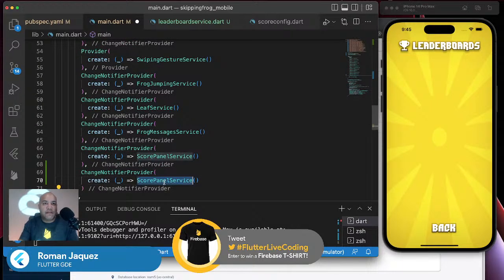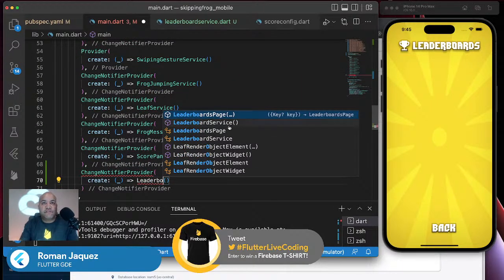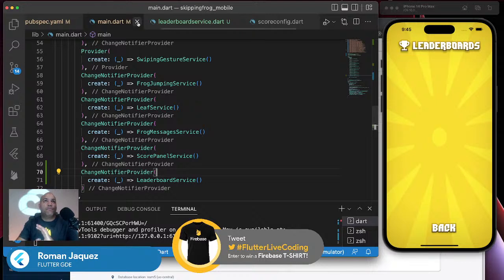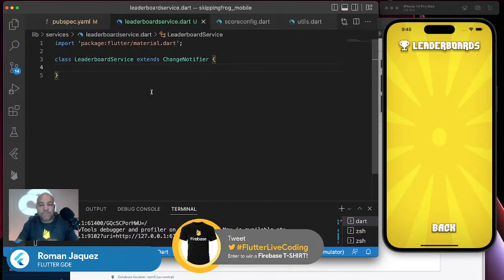So I'm going to add my leaderboard service. Here it is. And I can just go back and continue. So I'm going to close the Dart. Okay, now. So what we need to have in here is from Firebase, immediately you want to start consuming the instance of the Firebase Firestore package.